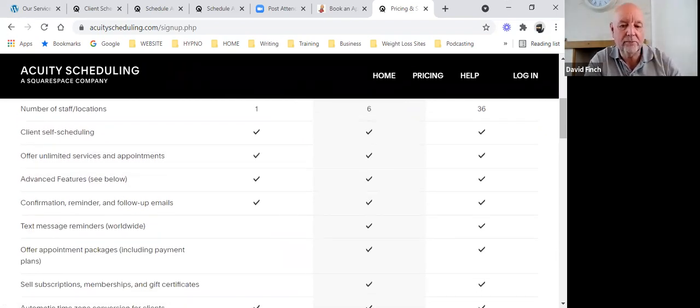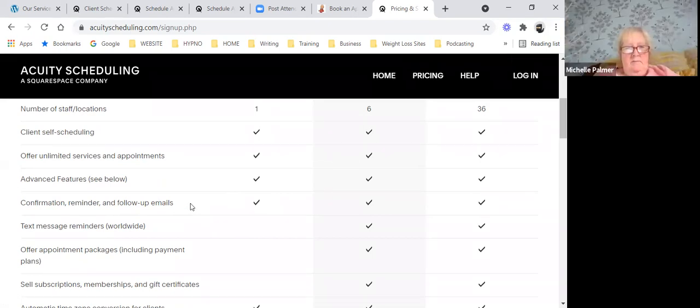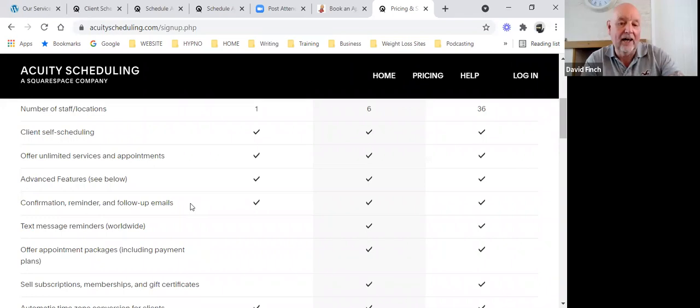Confirmations, reminder, and follow-up emails. That's the bit you were talking about there, Shelley. And that's it. It's brilliant. For £14 a month, you can't go wrong, can you? You don't have to do anything. You set it up and it does it all for you. This is the bit, text messages. I'm not fussed about text messages, to be honest.